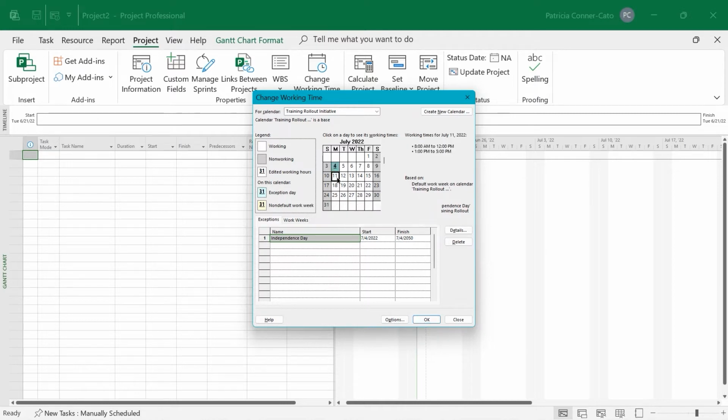If you look at the little mini calendar again, you'll see that July 4th, right? It tells you it's a non-working day. It's based on the particular exception of Independence Day on the calendar.